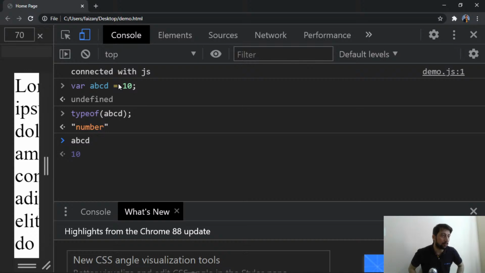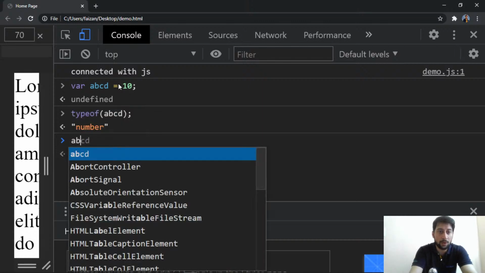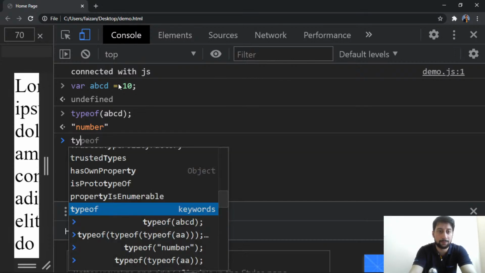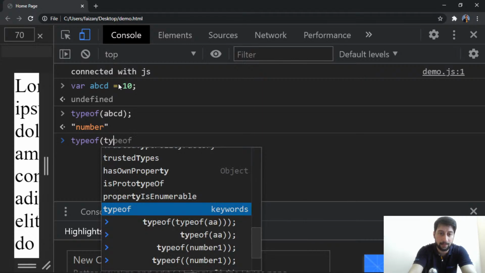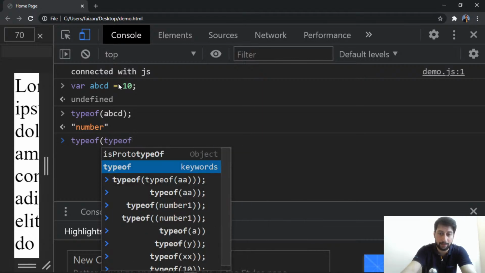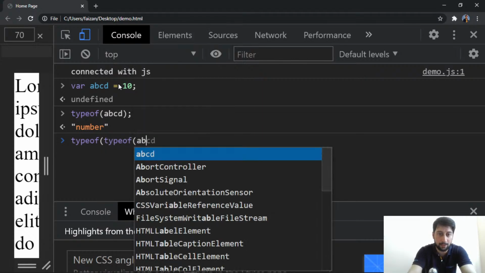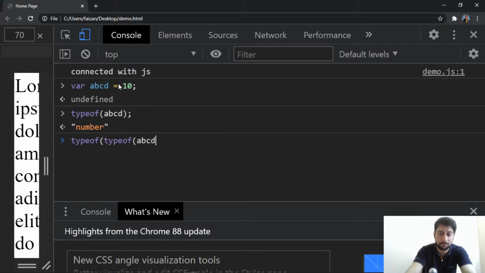Could we consider each problem as a DOM? Yeah, you can say that. Yes, you can say that. Number, yes, exactly, number. Now what if I did this thing, type of, then again type of, and then ABCD. Now what will be the output of this, guys?